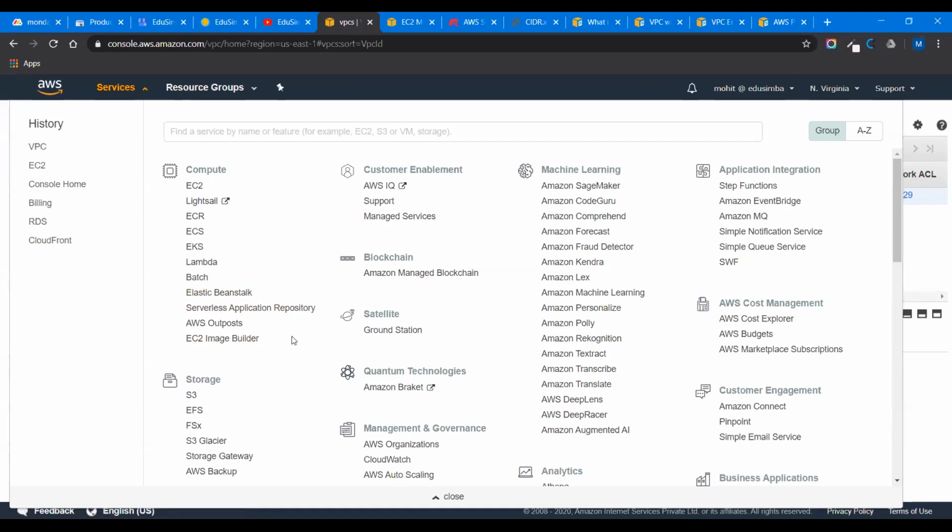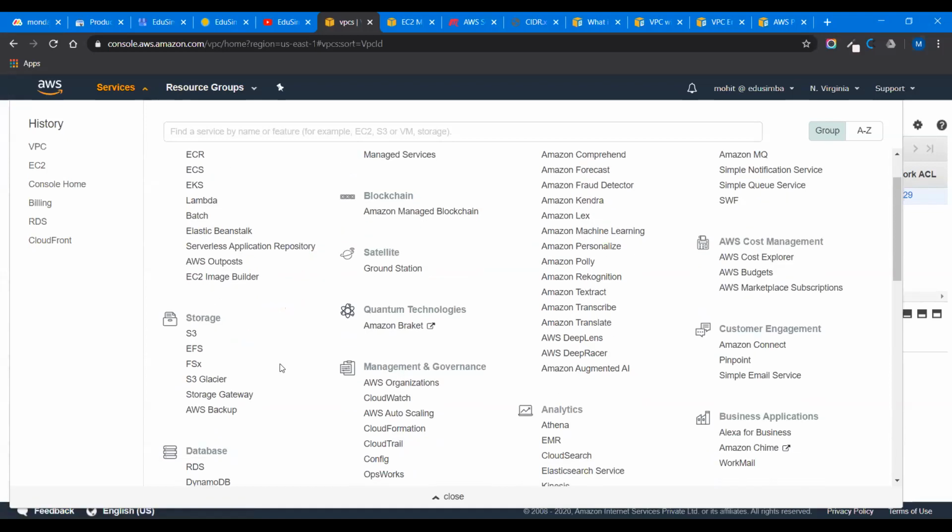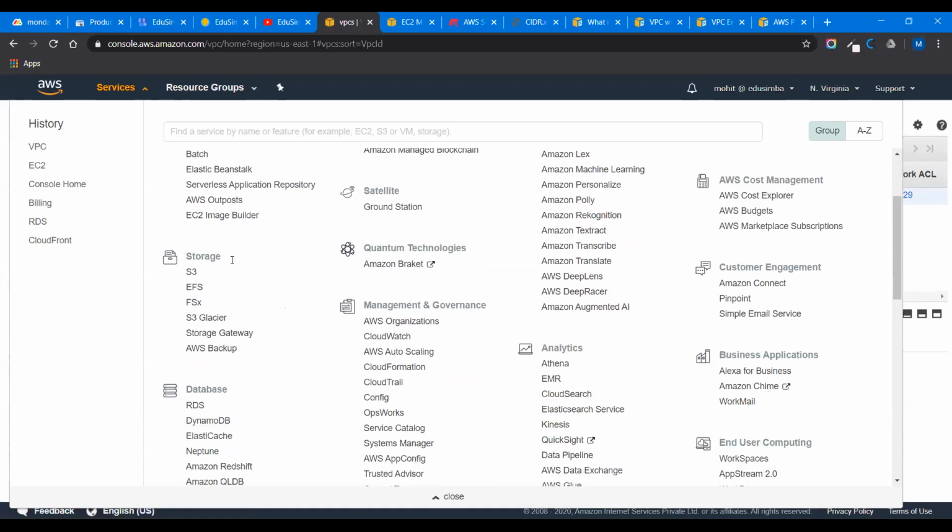And also, if you want to get started with serverless, you can directly copy from the Serverless Application Repository and start on your own. Similarly, there are services for storage.